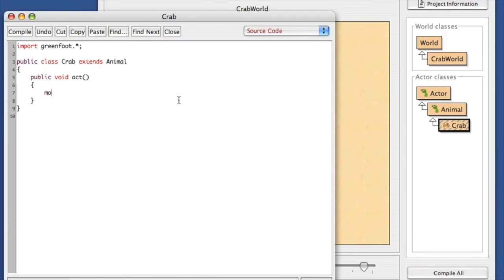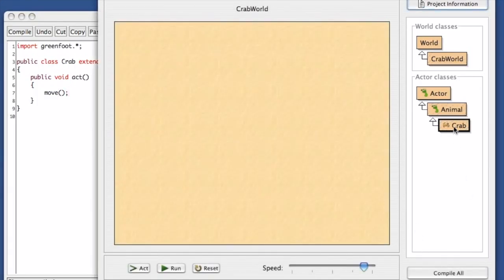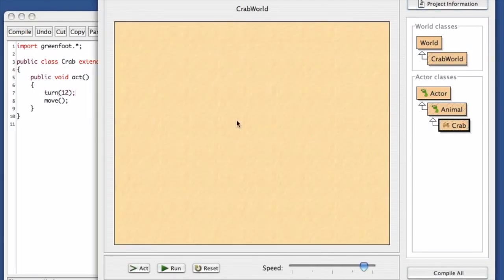So if I write something here, if I write move into this method and then I compile this and I place a crab again, and then it's a loop around act. So if I click this, it just calls act and act over and over again, and the crab runs over the screen, and I can drag it back here and it keeps running. We can then extend this, of course. I can just say turn, say 12 degrees. I compile this again, create another crab object, and now it moves and turns at the same time.